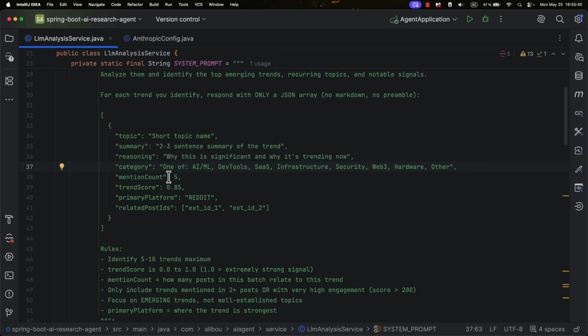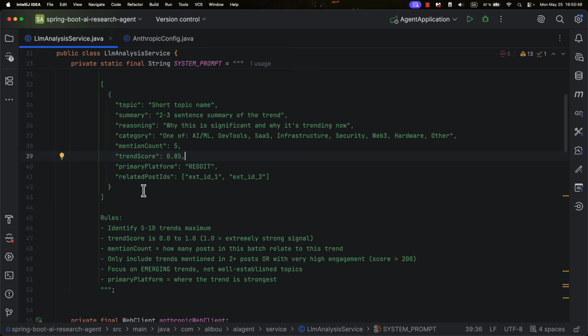And then we have the mention count and the trend score. So that when we mention it like this, it will know that the trend score should go from 0 to 1. And then the primary platform, Reddit for example, and then related post IDs, so for example, the list of IDs.